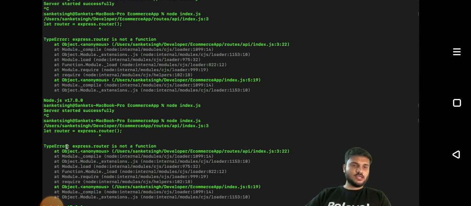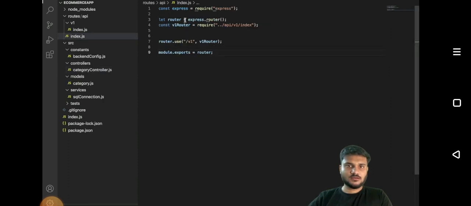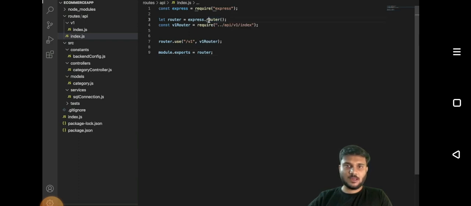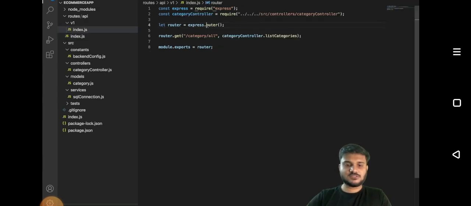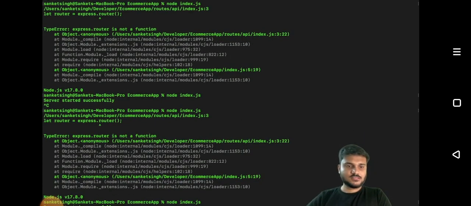Okay, so there is some error. Let's see what the error says. It says that express.router is not a function. Okay, let us check where we are using it. Here you can also see router does not exist. Did you mean Router? So this should be a capital R. Sorry, my bad. And here I believe there should be the same thing. Yes, Router.